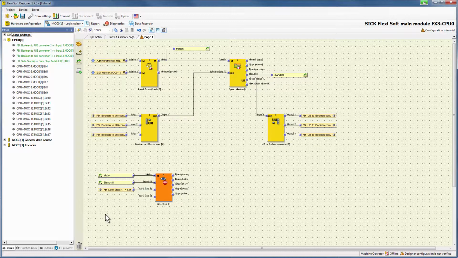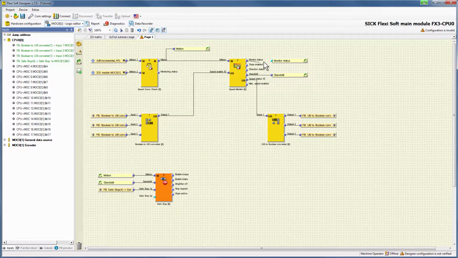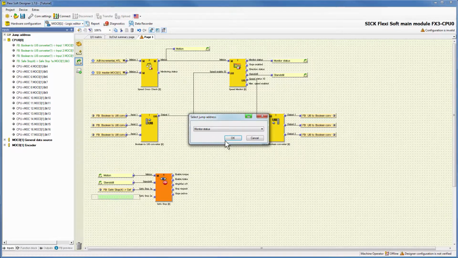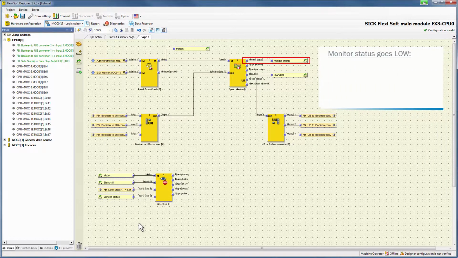Last but not least, there's the input SaveStop2a. With this input, the function SaveStop2 is triggered. The input SaveStop2a is typically connected via a jump address to the output monitor status of the function block speed monitor. After connecting, the function SaveStop2 is activated if the output monitor status of the block speed monitor goes low.